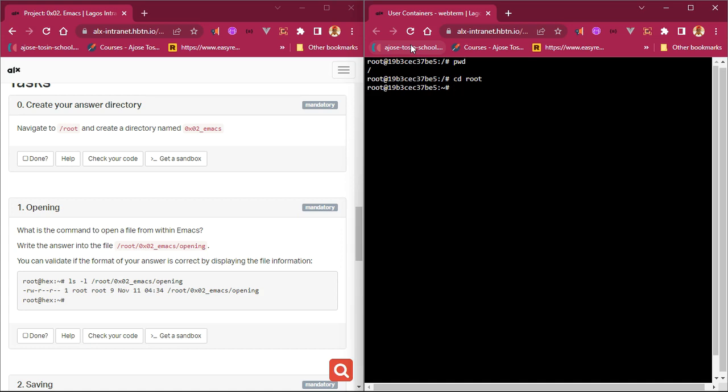Inside the root, they said we should create a directory called 0x02_mx. So just do mkdir 0x02_mx, and hit enter. Make directory simply means you should make a directory, make a folder, and that is what they ask you to do, and you've been able to achieve that.